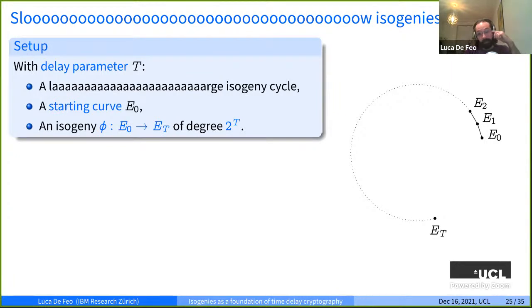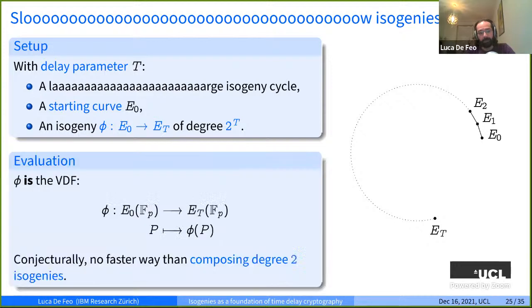If, for example, I take all these isogenies being of degree 2, that's one possible choice, the resulting composition of isogenies will be an isogeny of degree 2 to the power T, because the degree is multiplicative, the same way that when you compose polynomials, the degree of polynomials multiplies. And so this is going to be my setup. I just decide the starting curve E0. I compute a long isogeny, and I want this isogeny walk to be very long, so this degree to be very large, so that it will take some amount of time to go through all these curves in sequence. And then the verifiable delay function, the evaluation function, will be just the isogeny itself.